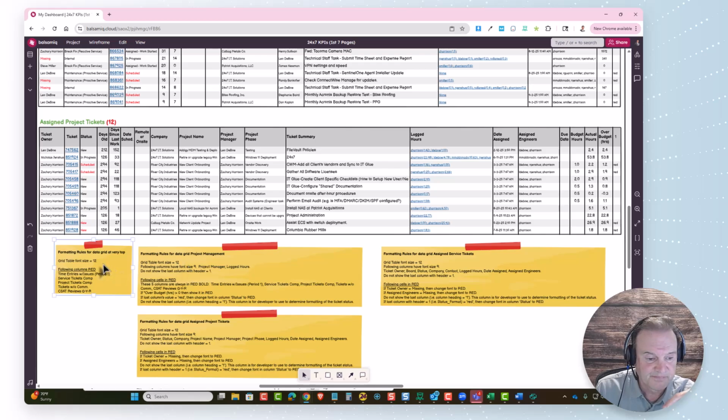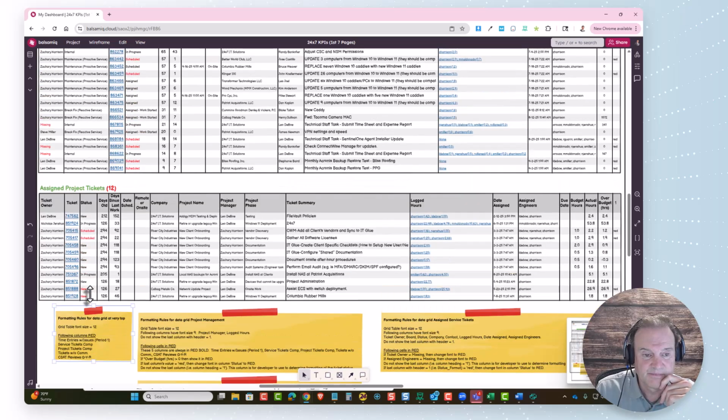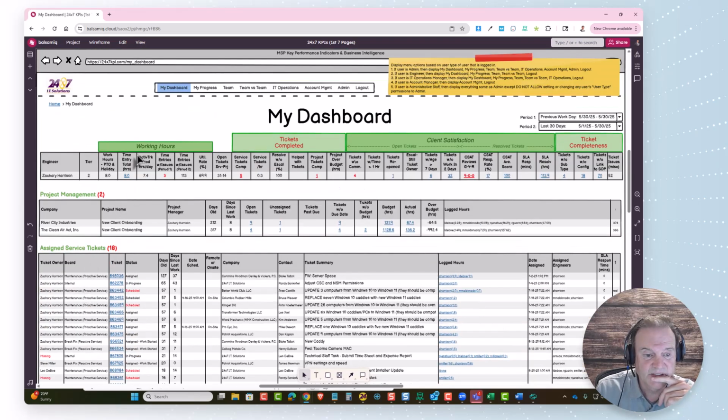So here's the comment for that very first data grid. It tells you which columns need to be in red. Okay, so super easy. There's some clickable columns in here. So you can see if I put my mouse over it, it says if you hit Alt click, it's going to take you to the time entry screen.